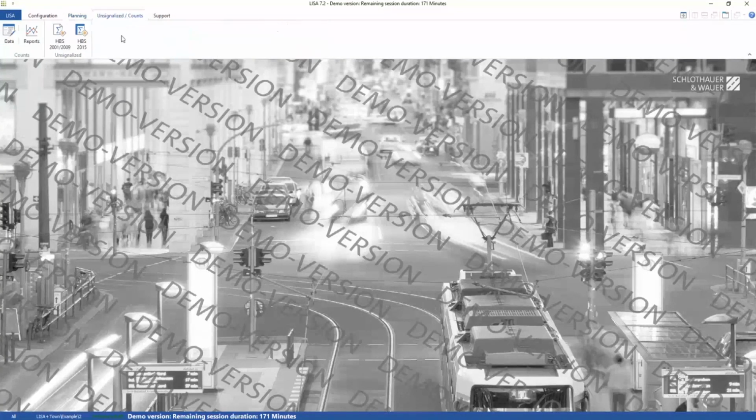Then we have this ribbon about unsignalized intersections, more interesting for the German market, I'd say, for evaluating intersections that don't have a signal. So maybe you want to do a comparison. Can I maybe cope without a signal, or would a roundabout do? So it's also possible here. We'll probably not touch that today. And then, in the end, support. And the blue ribbon that we haven't touched yet here.